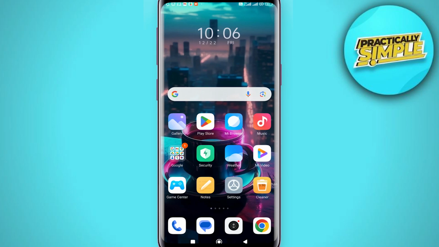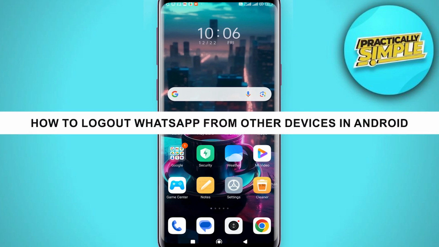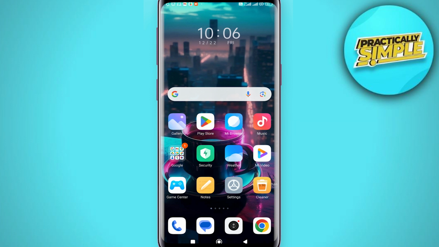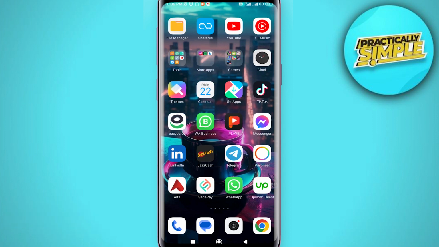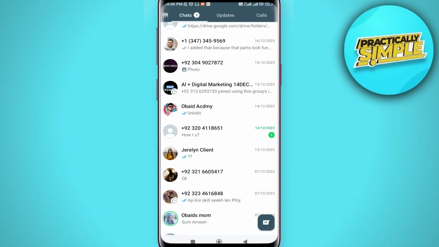In today's video, I'm going to show you how to log out WhatsApp from other devices on Android. In order to log out WhatsApp from other devices on Android, all you have to do is, first of all, open the WhatsApp application. And let's just say your WhatsApp account is also logged in on some other devices. Where do you want to log out?